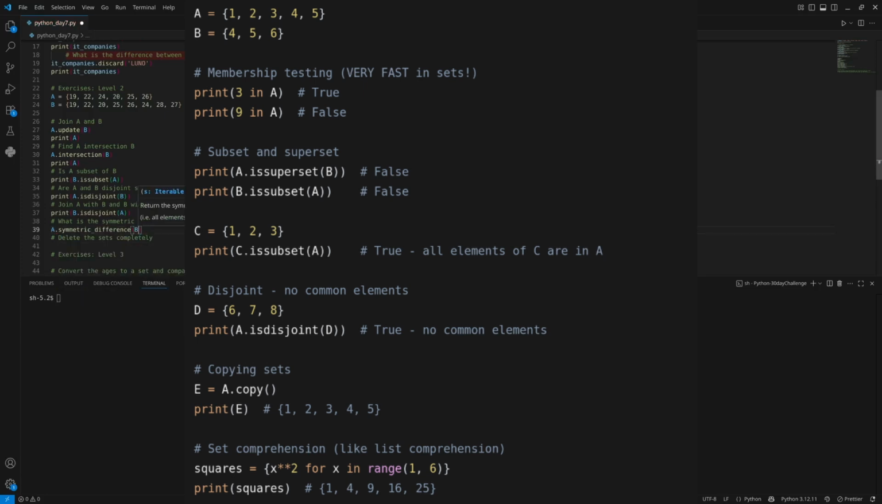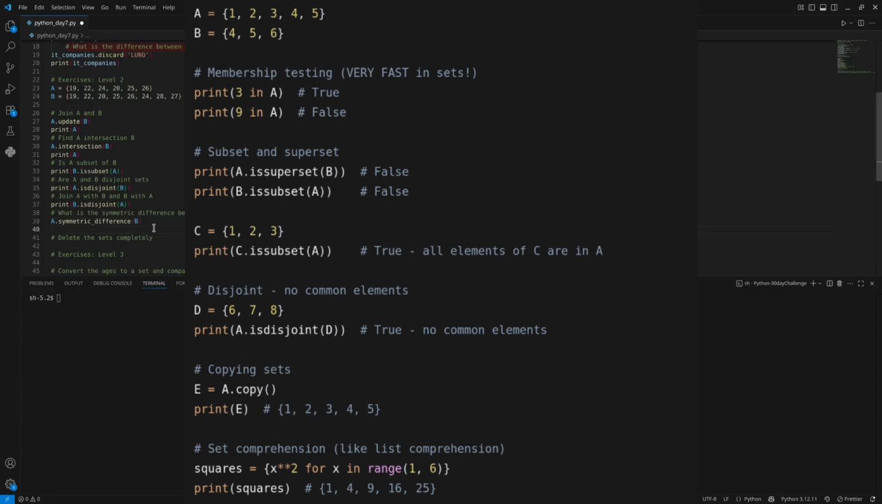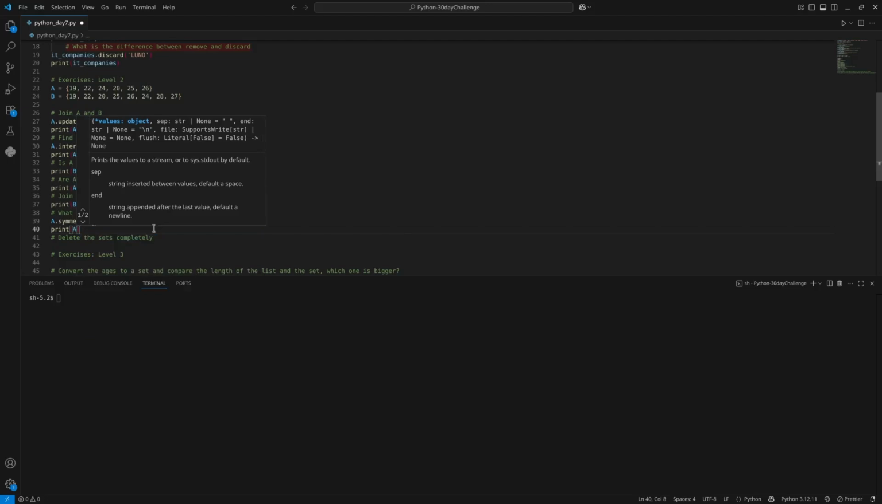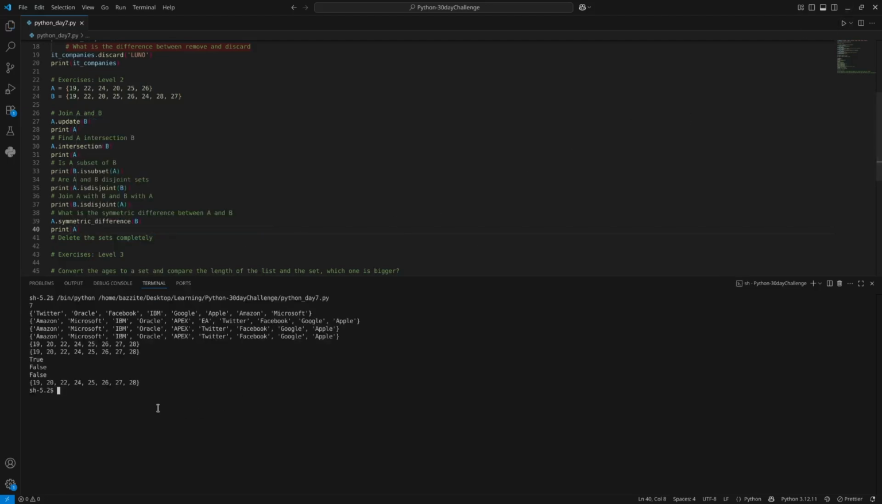So membership testing, the in keyword, is incredibly fast with sets. It's much faster than lists. This is because sets are hashing behind the scenes. So behind each of these sets, there's a hash value that is assigned to each indexing value.